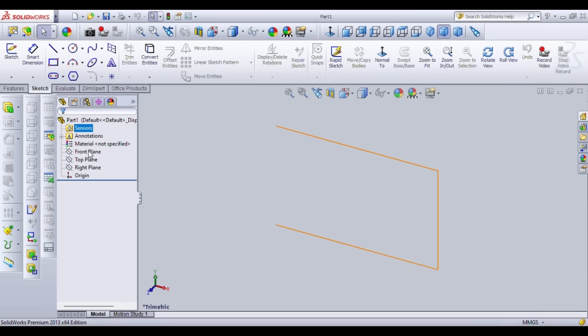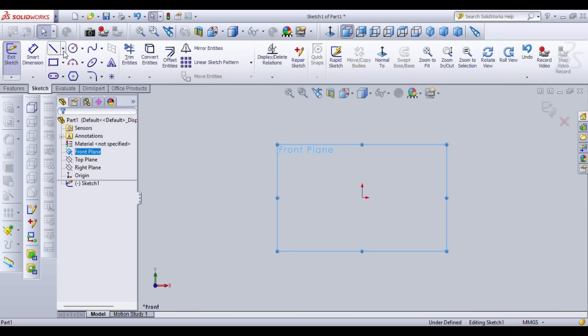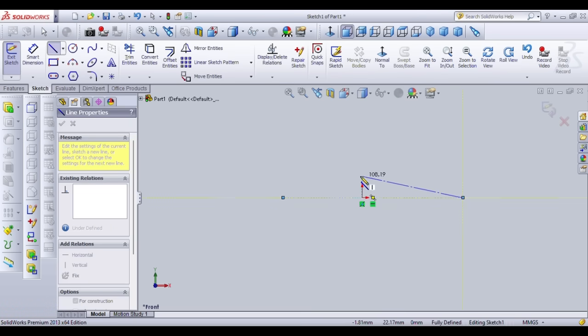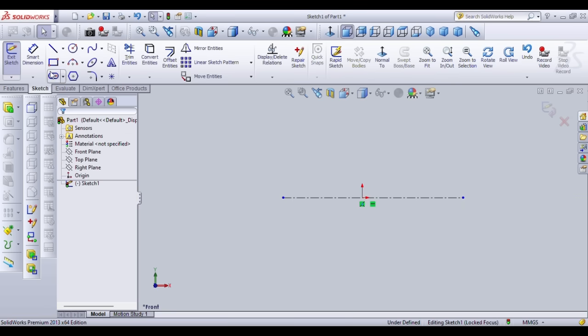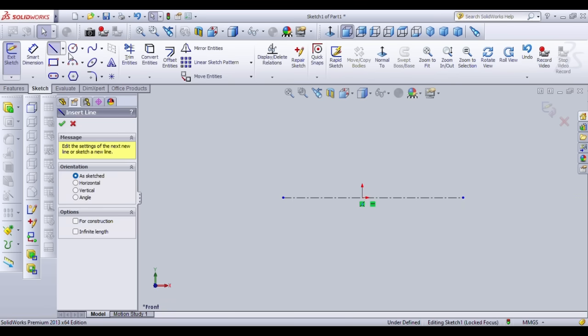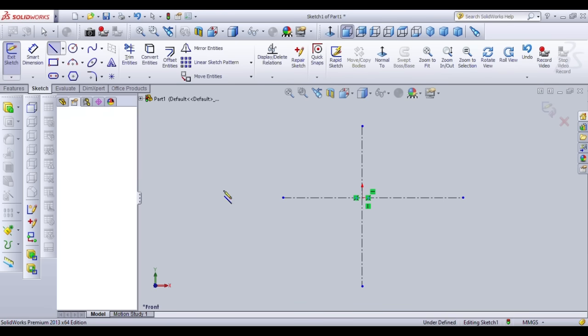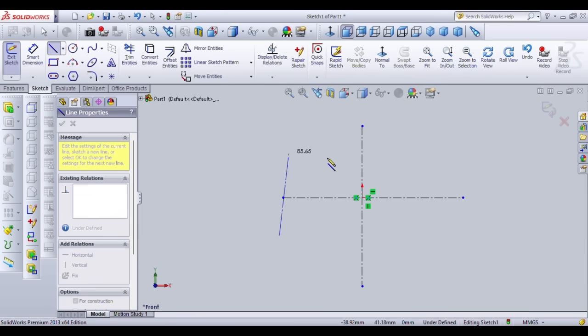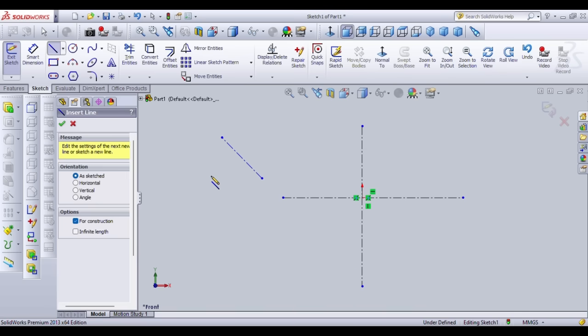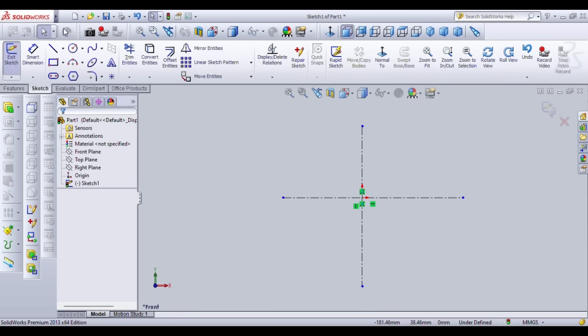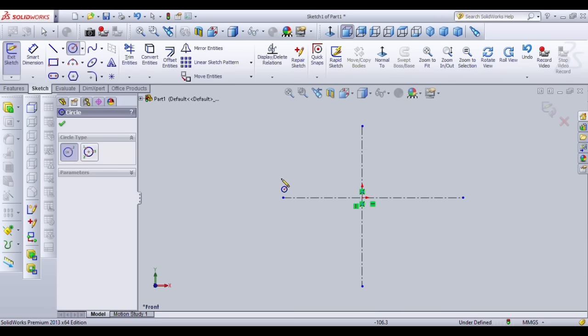So to start off, we're going to draw quickly. We choose the front plane, and then we sketch a center line, and we make this. Then we draw a vertical center line. Okay, so we draw a circle.